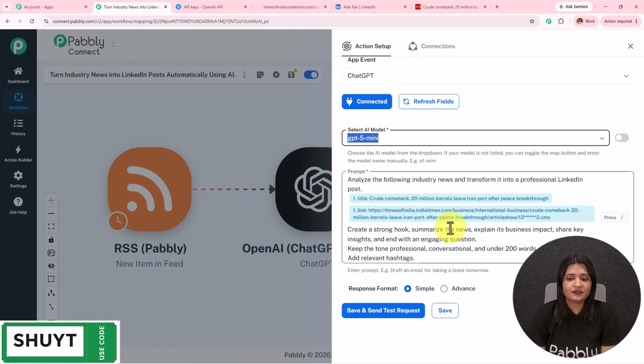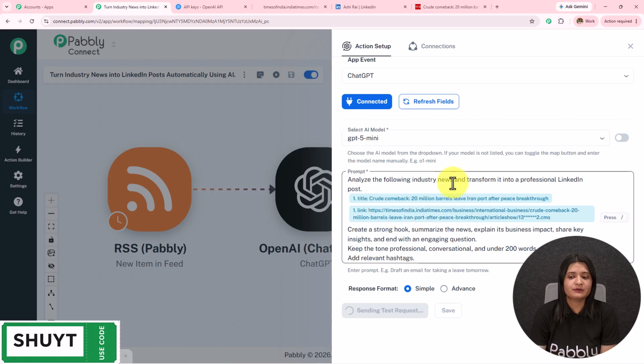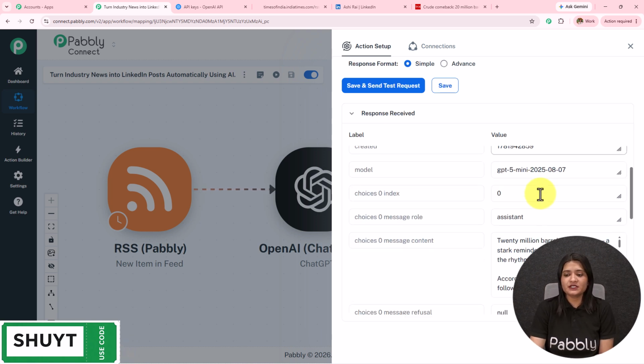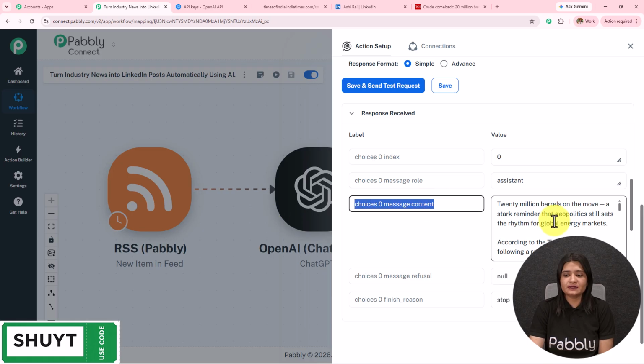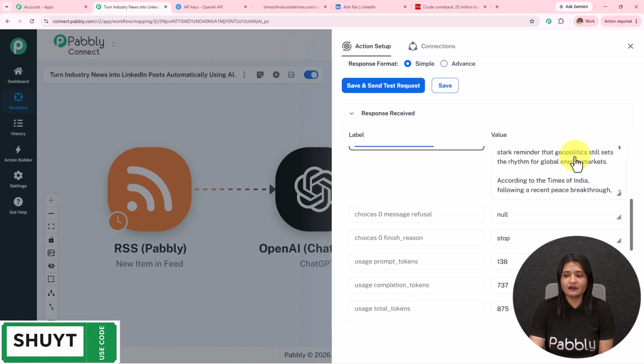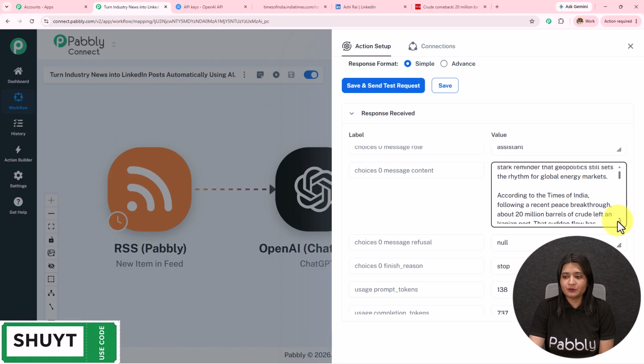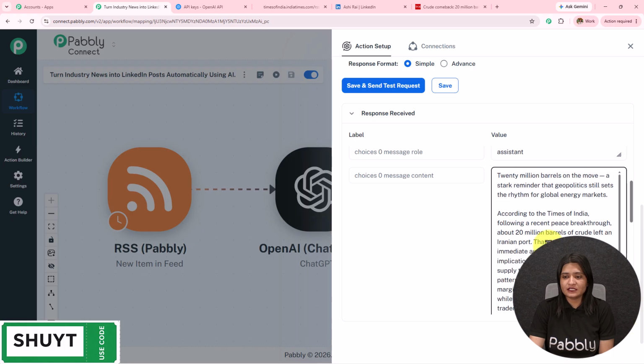So here I have entered the details. I'll hit save and send test request. Let's wait for the response. So here I have received the response, and this response is a positive one. In this message content I have the entire post. So I'm going to open this post. We can see the details.